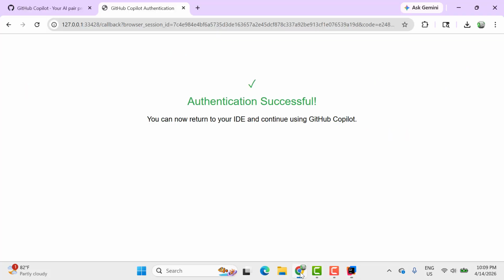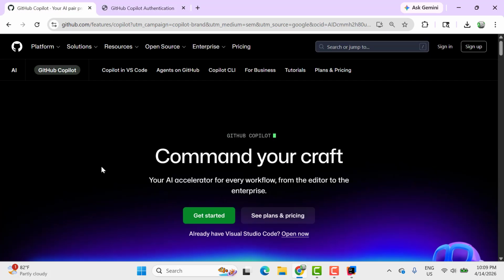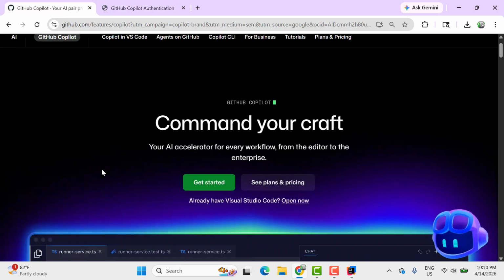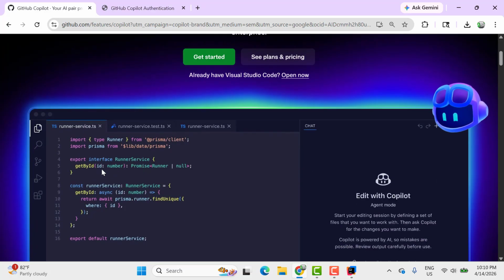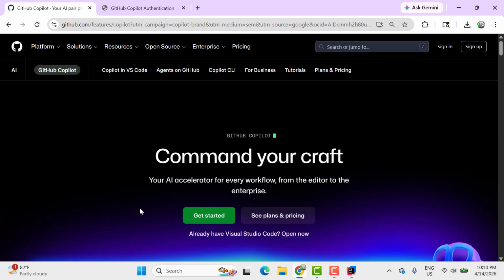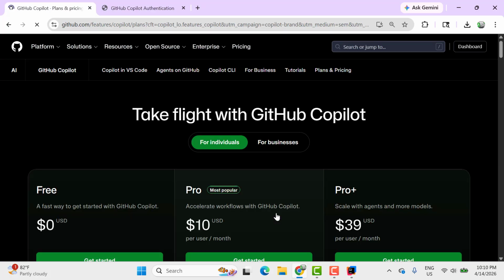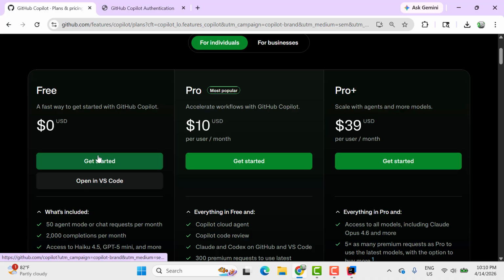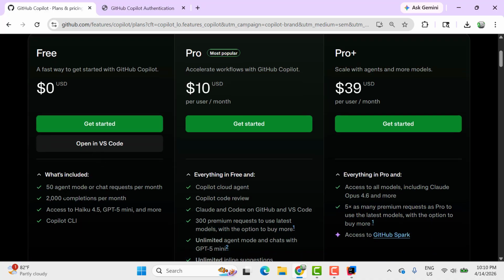One point I should cover here is that GitHub Copilot is not completely free, and if you scroll down you can see we have plans and pricing. Click on it, and we have a free version where we have only 50 agent mode or chat requests per month. But if you want to learn more, then you can go for its premium version. Anyway, if you're working in a company, most of the companies are providing the paid version of GitHub Copilot where you can use all the features of Copilot extensively and become more productive.